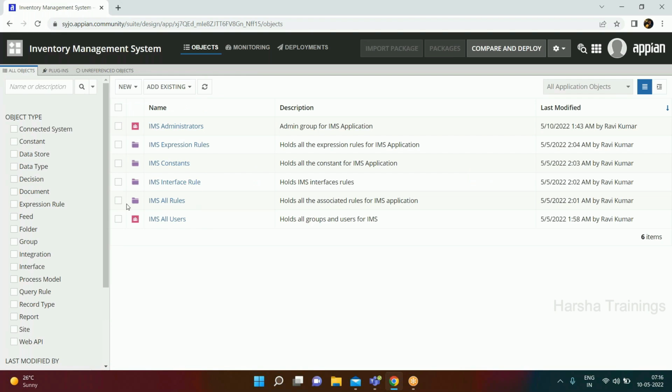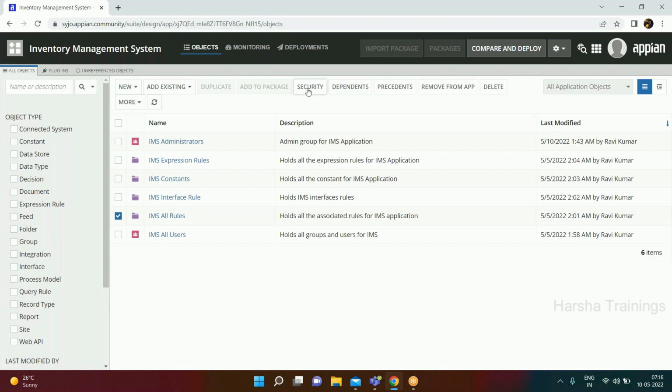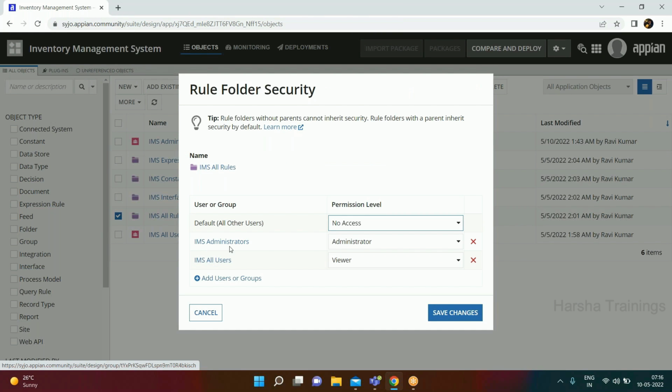So we also created these folders, I mean the IMS all roles, and if you see the security, we have given the security just like that. So IMS administrator has the administrator role, and all users has the viewer role. What will happen by doing so? IMS administrator has two roles now. It also has the viewer role and the administrator role. Why? Because it is a part of all users, and all users has a viewer role. So administrator can act as a viewer, and it can also act as an administrator.